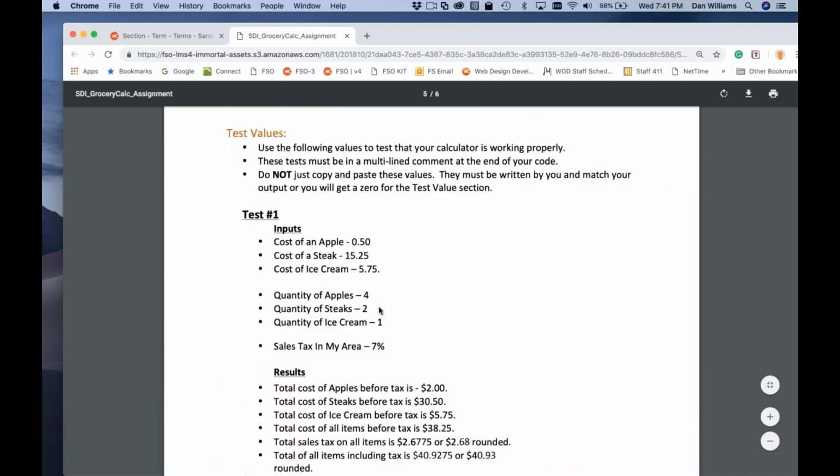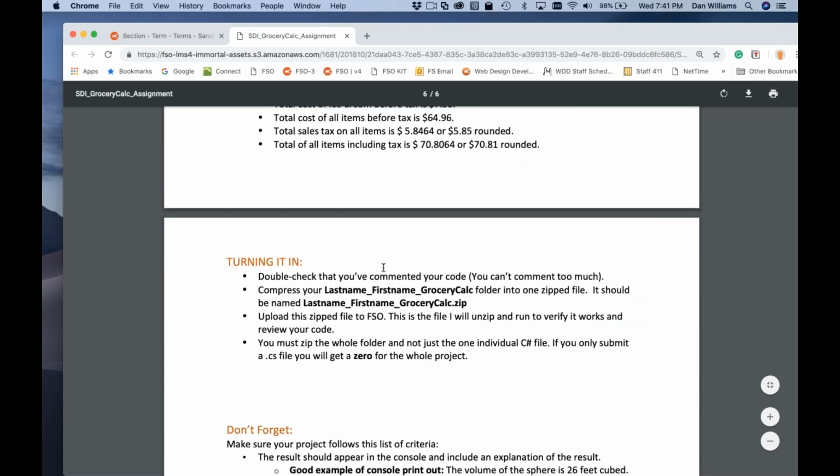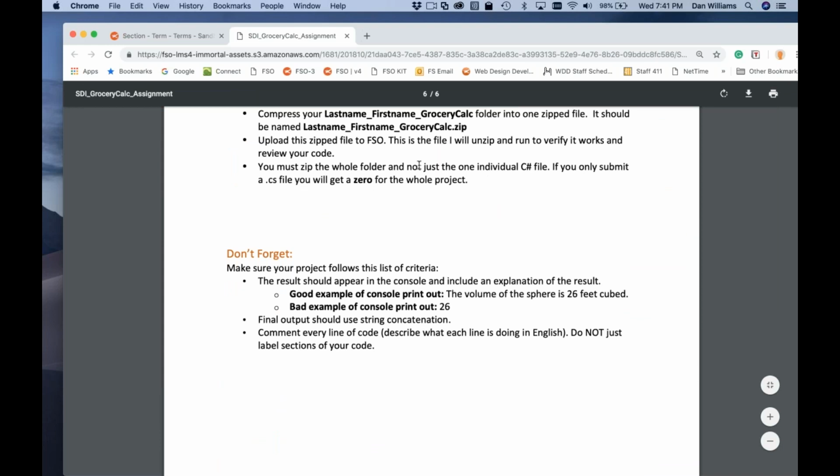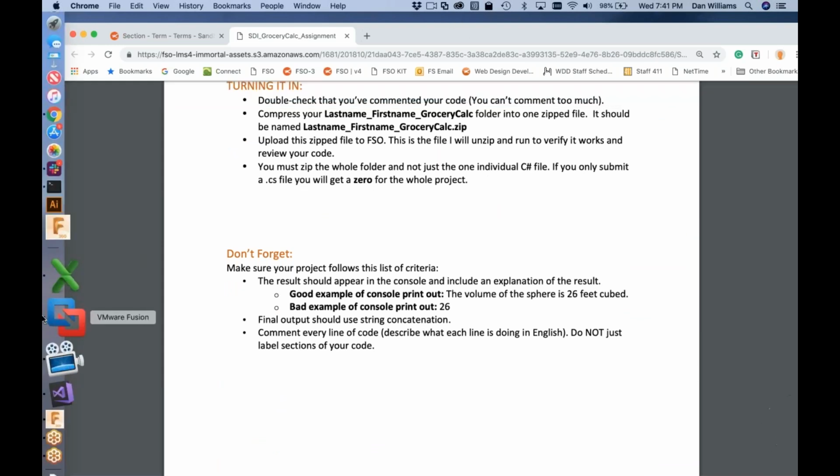All right, so that should be about it for this assignment. And then finally, how to turn it in and a couple don't forgets. But let's go ahead and jump into Visual Studio and take a look at this as a working example.